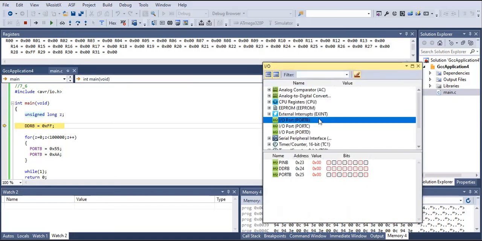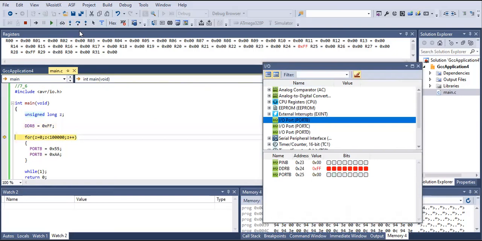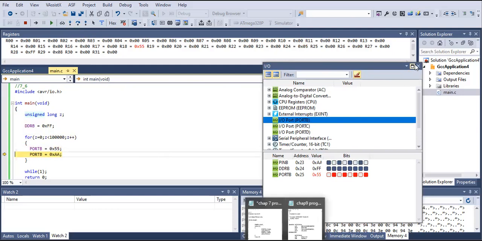Okay, so DDRB is the output port. We have made it an output port, and now port B has 0x55, and this is uploading on pin B, and port B now has 0xAA, and now it's toggling as the code is running. It will toggle the LEDs or anything you connect as output, and it will work for 100,000 times. So this was the toggling program.